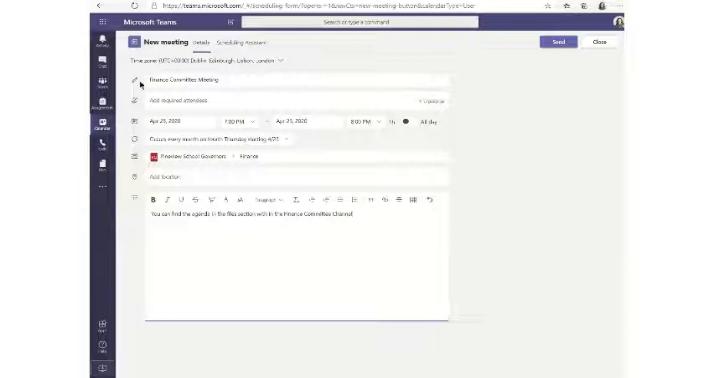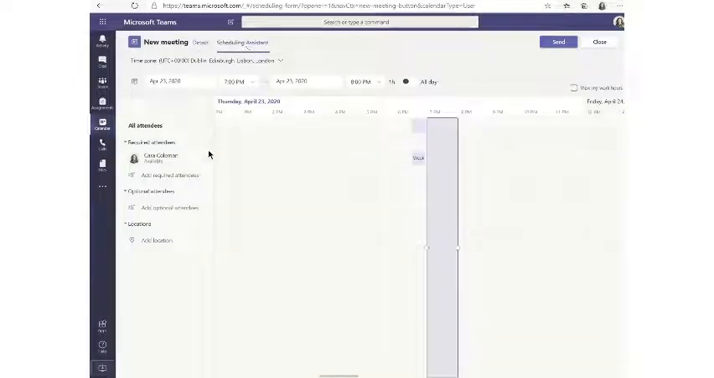And then once you are finished filling out your new meeting details, you can click send. When you click send, it will send an email to all of the people within the Pineview School Governors Finance channel. You can also use the scheduling assistant to look at the availability of the other governors who are in that channel.